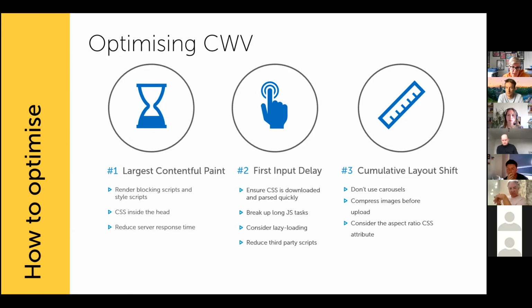With the cumulative layout shift, carousels can cause quite a number of issues, and there's been talk in SEO and various corners of Twitter for a few years that nobody really likes carousels anyway. You know, does anybody actually sit there and scroll through them? Probably not. Compressing the images before they're uploaded as well, similar to what we were saying earlier, is a good way to help to reduce the amount of shift that you're seeing on the page. And also looking at using the aspect ratio CSS attribute.